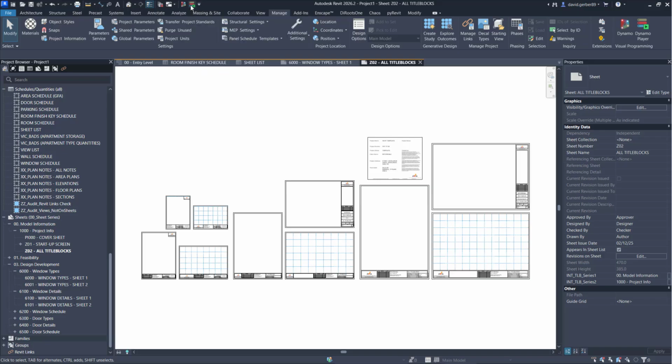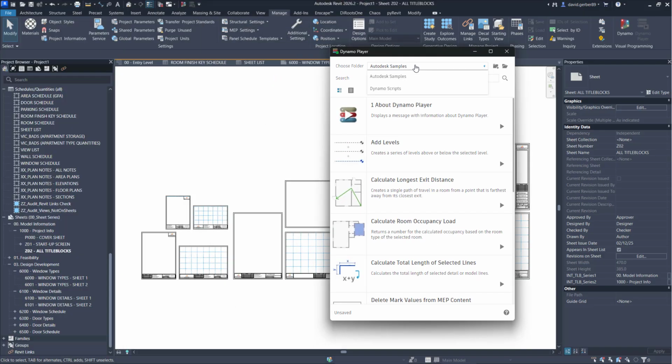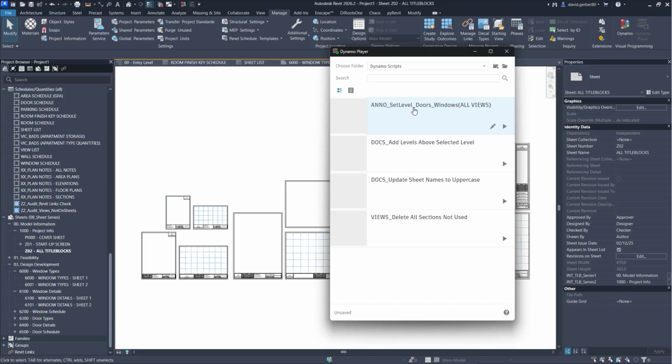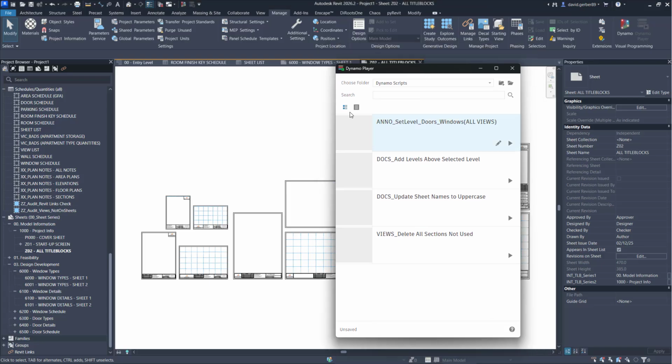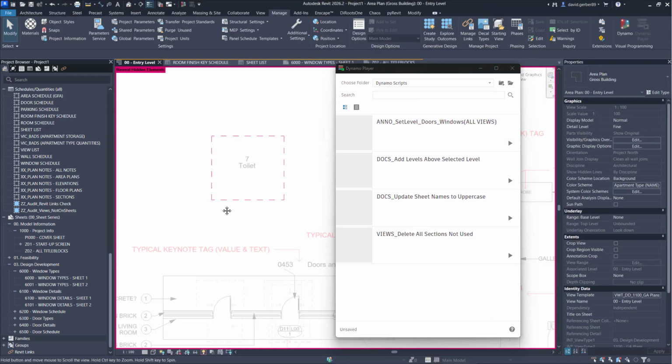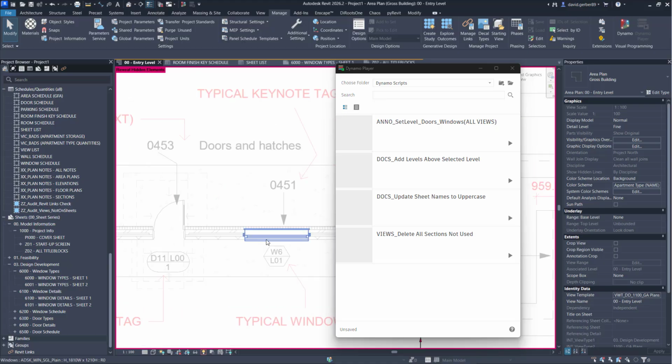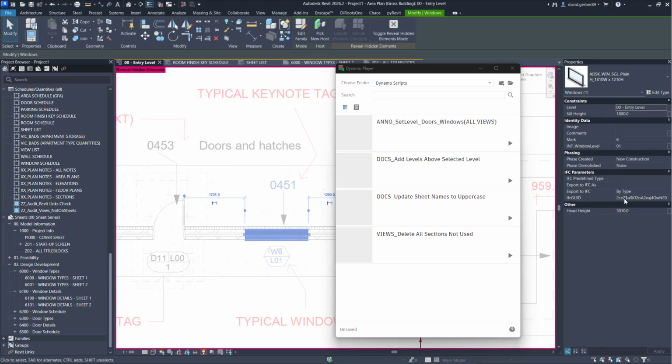I have a Dynamo player up at the top, so I just saved it to my top, but it is in your manage and all the way to the right, Dynamo player. Once that loads, I'll have something like this where you can have your Dynamo script, so you can see your annotations, set level doors and windows in all the views. That's what I showed you earlier in that start screen where you can go in and see the level of the windows. It's going to take all the windows, all the doors, and find the levels they're associated to and update that parameter.